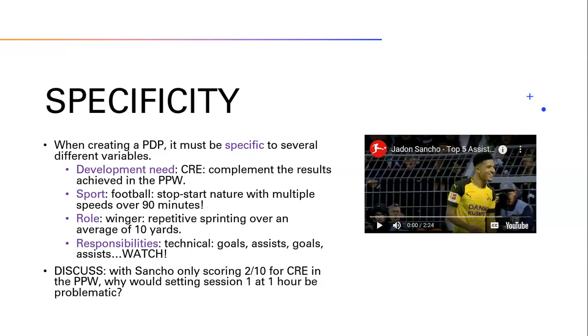So, once you've watched the video, pause this PowerPoint, and I'd like you to just note down, with Sancho only scoring 2 out of 10 for CRE in the PPW, why would setting his first session, so remember that score is extremely low, 2 out of 10, why would it be a problem setting his first CRE session at 1 hour? Note down some answers for that. Perhaps do a PowerPoint.